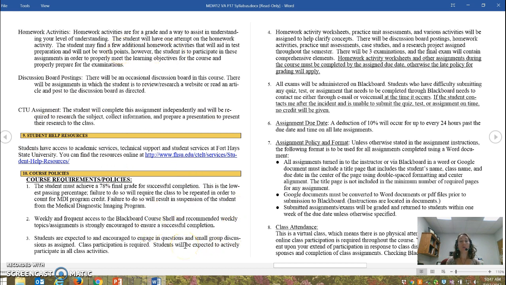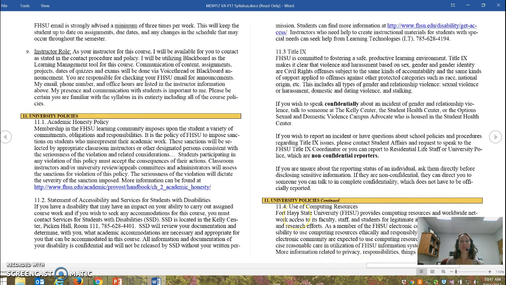Following that, I have course requirements and policies listed, so you need to be familiar with these. I do expect your participation, so look down here under class attendance. Obviously, it's a virtual section, so I don't require you to be in attendance, but I do require your participation. Please read through that. My main goal in this class is for you to learn a little bit more about CT procedures, but also to feel like you're connected and you get your questions answered. I strive very hard to be available for you and to communicate very well with you.